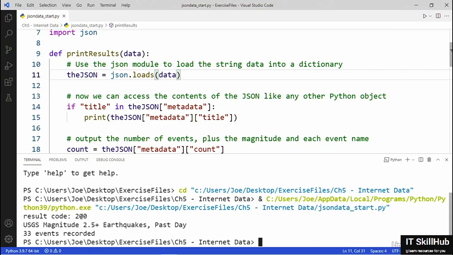And sure enough, we can see the result code is 200, so that's working. This is the title right here, USGS magnitude 2.5 plus earthquakes in the past day, and we can see that there are 33 events recorded. All right, so we're making some good progress.